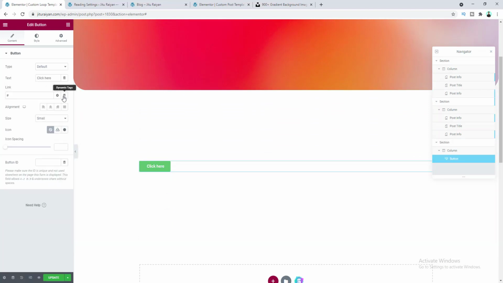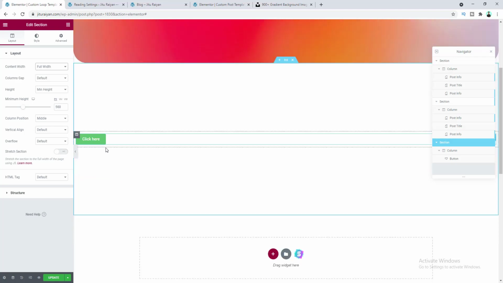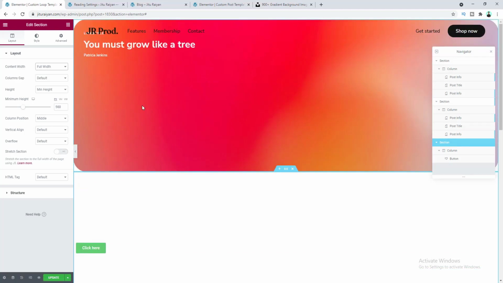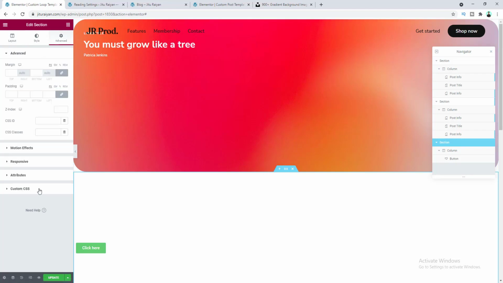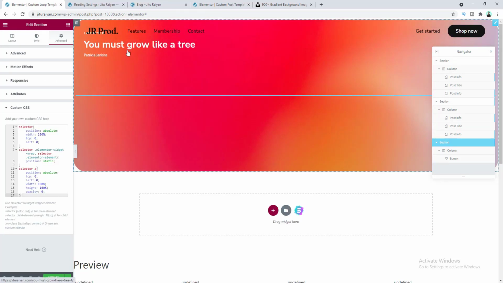So from the link of the dynamic option, I want to set this to post URL, and again go to the section settings, and from here first of all I want to make its content width full width, and finally we also need to add some custom CSS to place that over this section. So for this section, let's go to the advanced tab, custom CSS. If we paste it here, okay, now you can see this whole section has now become a URL for this post.